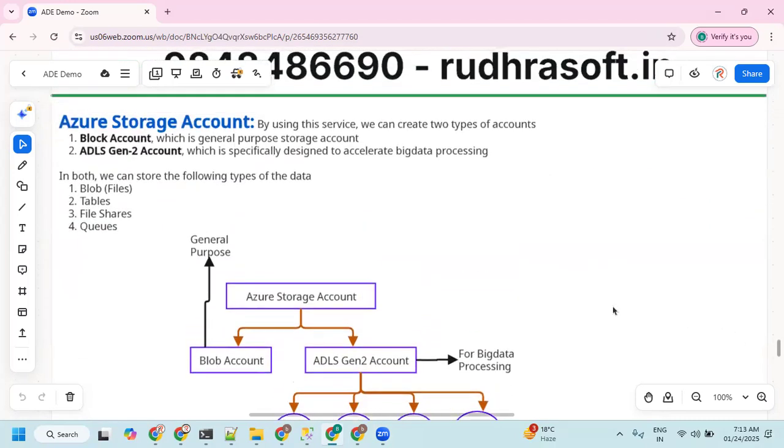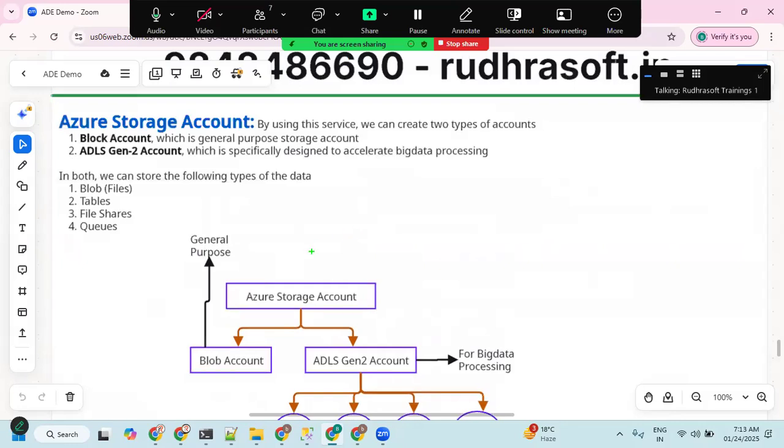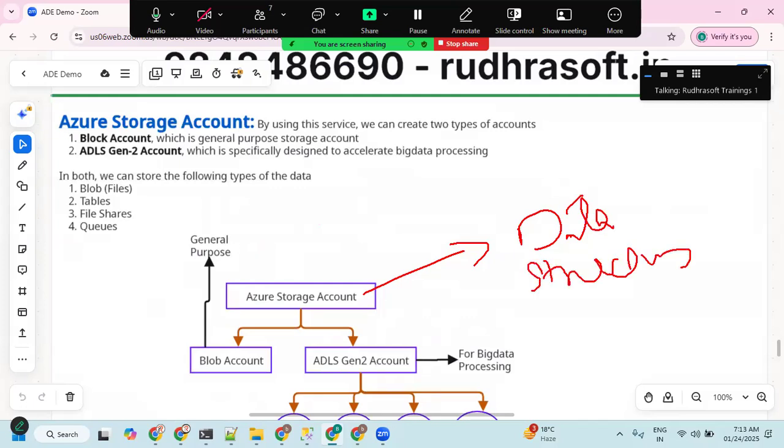what is the purpose of the storage account? If I talk specific to storage account, by using storage account, we are going to store the data. We can store structured data, rows and columns data. We can store semi-structured data, and we can store unstructured data also. So any kind of data that we can store inside the storage account.